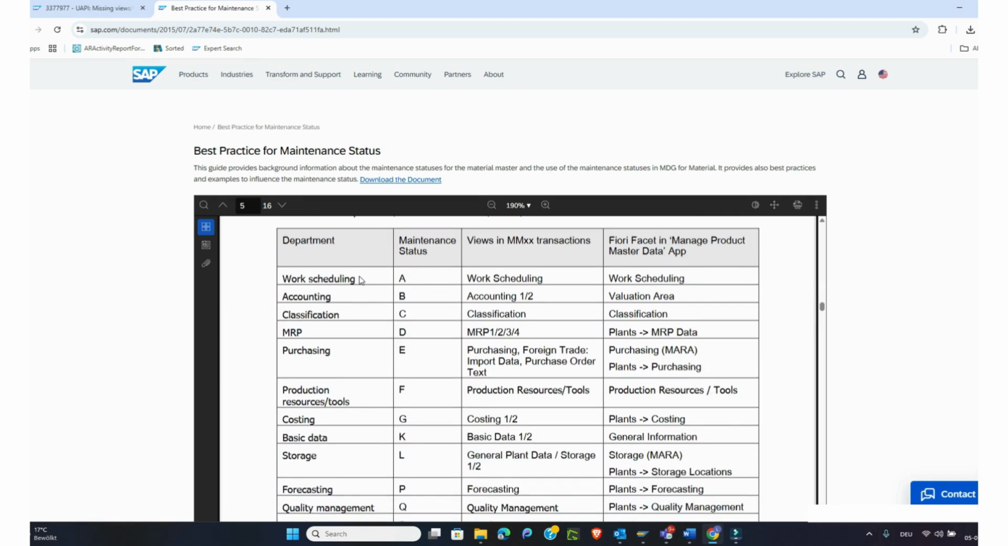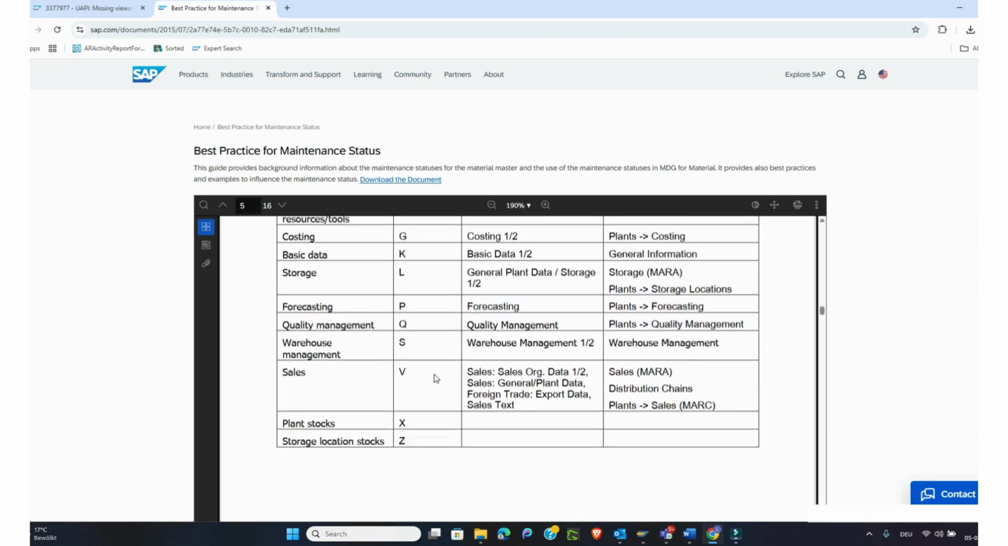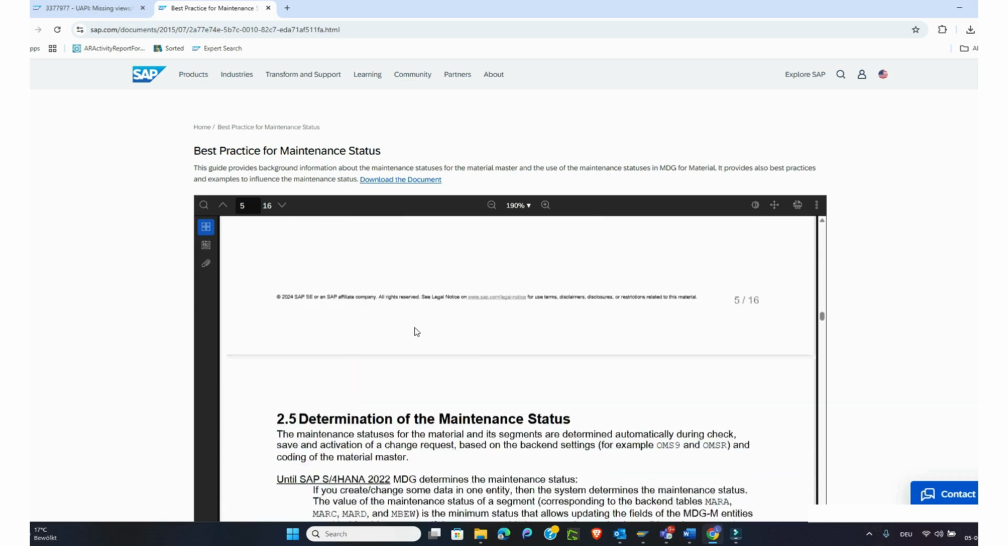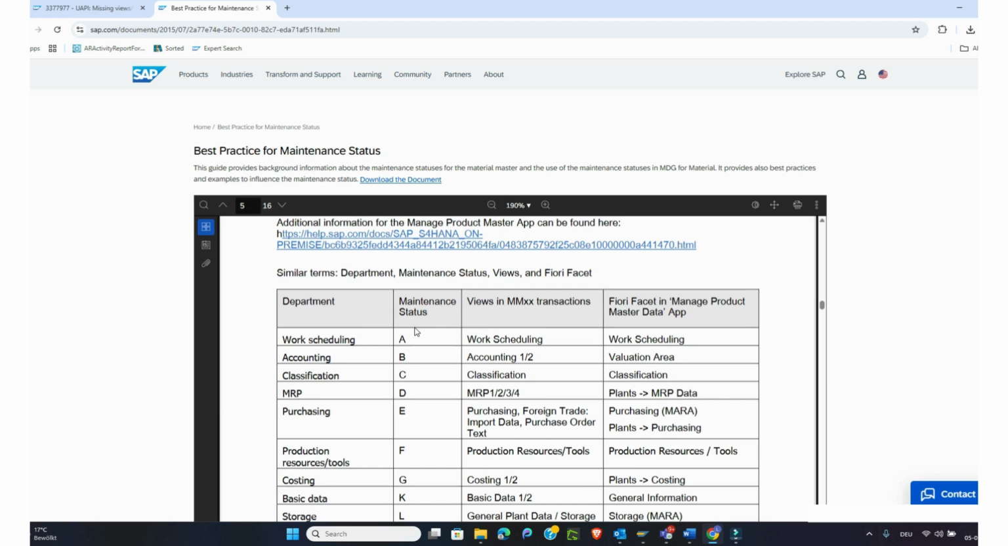For work scheduling, we need maintenance status A. For purchasing, we need E. And for sales, it is V. And for quality management, it is Q. So you can check this document to understand which character represents which view.